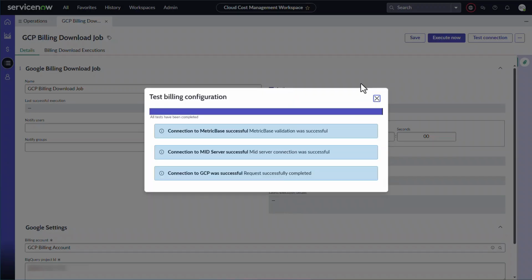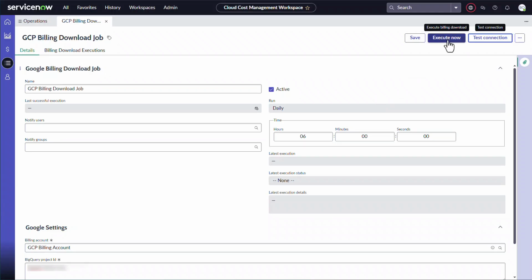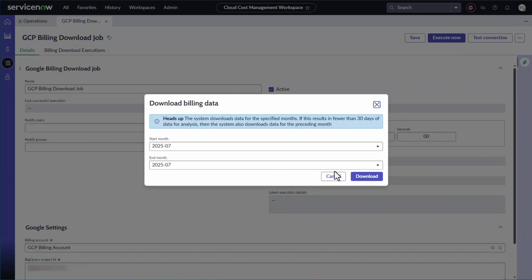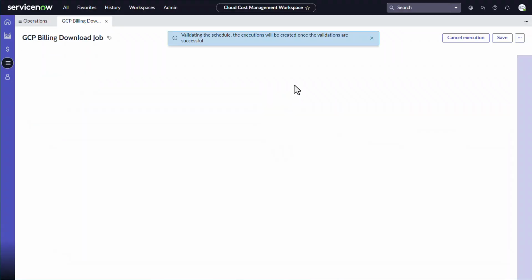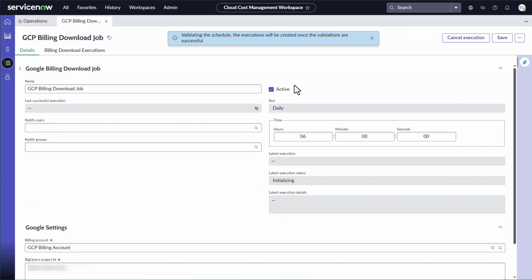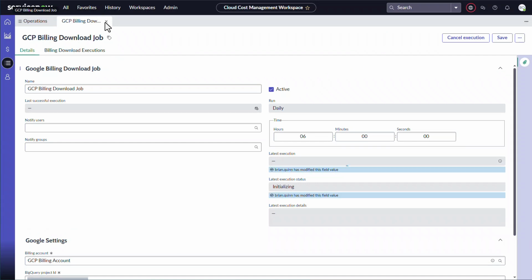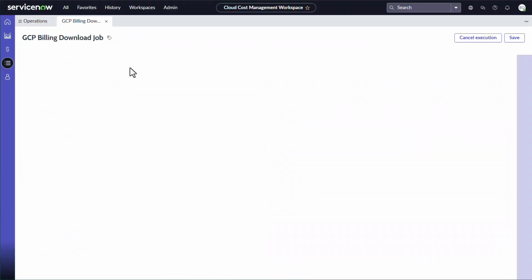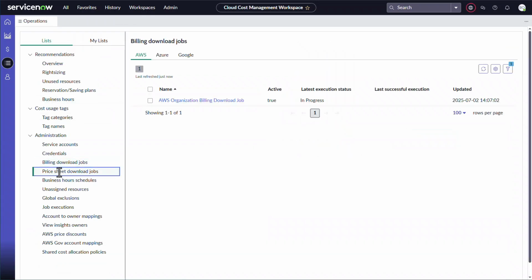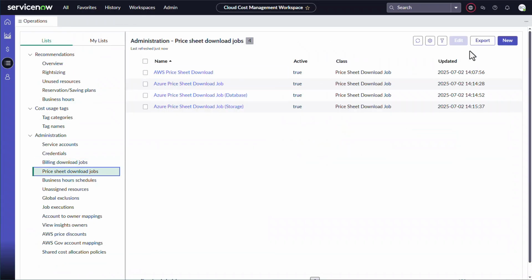And once everything shows successful, we can go ahead and close the dialog box and execute now to trigger the GCP billing download job. Once again, we'll leave it for just this month, and it'll automatically pull in the previous month's worth of data as well. And while this is running in the background, we can go set up the price sheet download job. So we can close this, go back to the operations module, into price sheet download jobs, and click new.